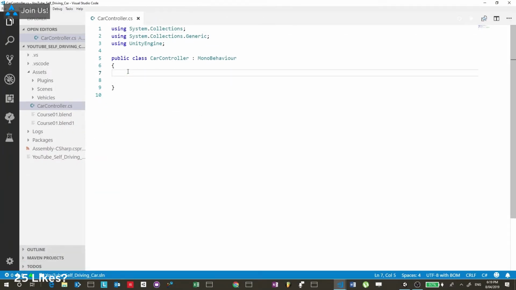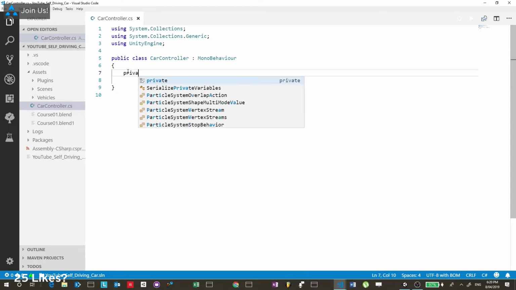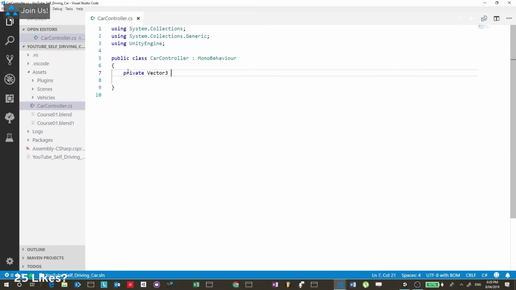Alright, so now that we have set up the scene, let's actually set up these variables in the car controller so we can get right into actually scripting it. So I'm just going to add two private Vector3s, start position and start rotation. Both of these will preserve the start position and start rotation at the beginning, so every time the car dies or crashes, it will reset back to this position.